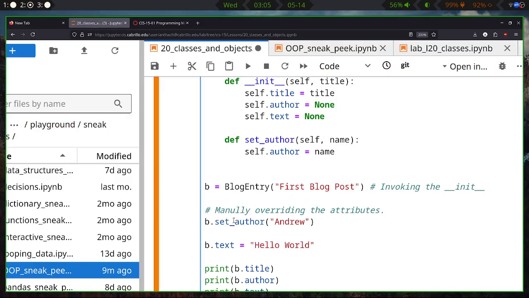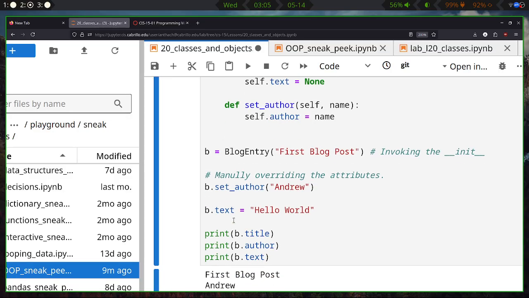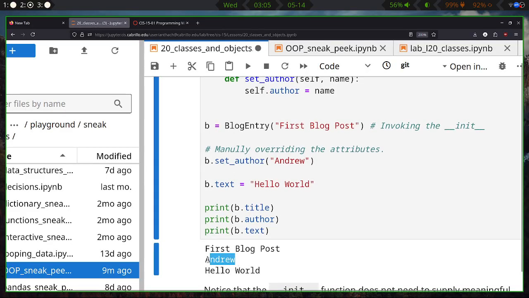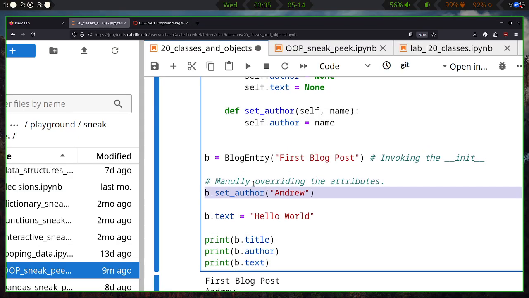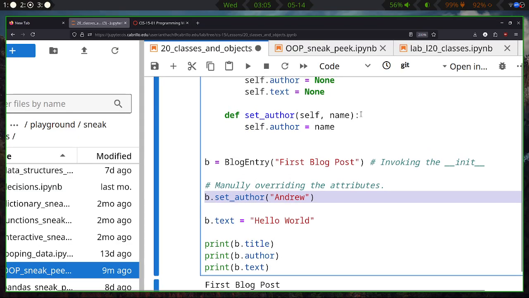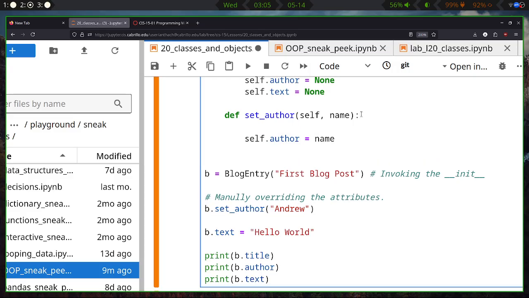Okay, so there we go. And then run it, and there we go, right? It set our author correctly. This member function is a little safer because we can add in some protection. Maybe we could protect from names that are too long. Or I'm just making some stuff up, right?